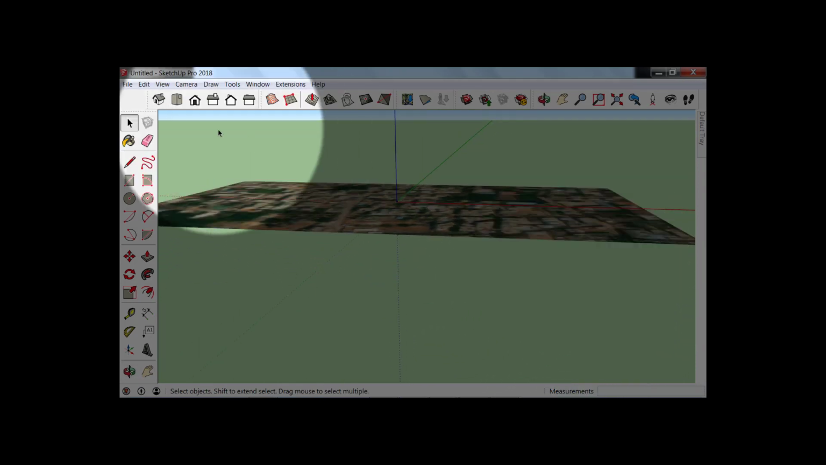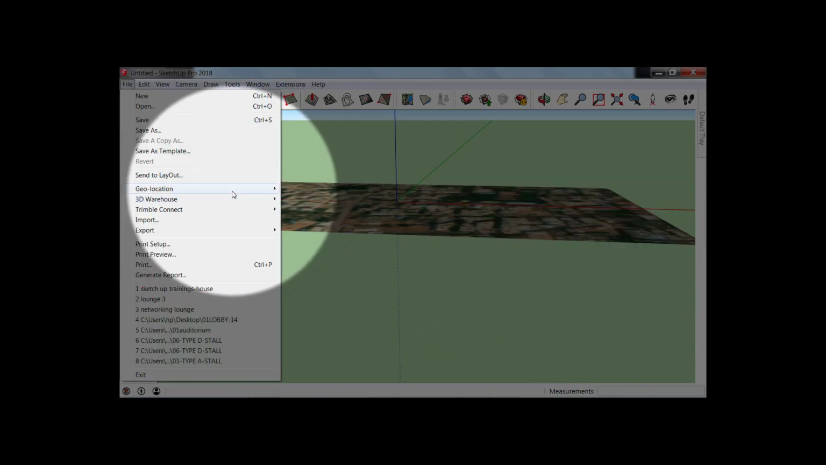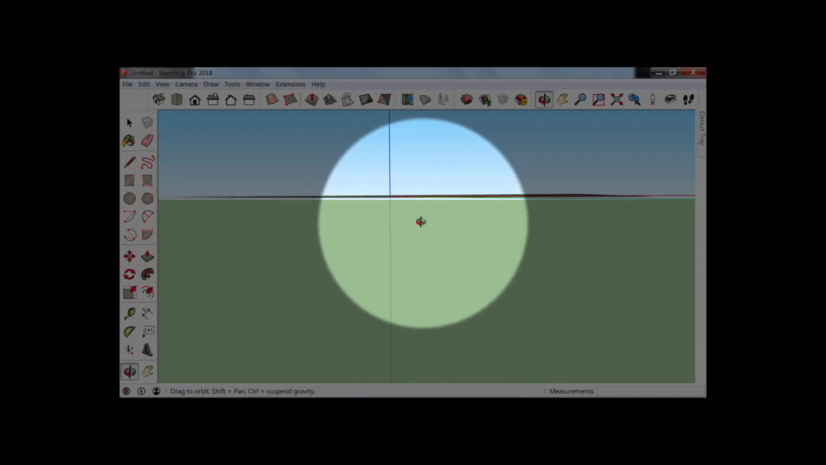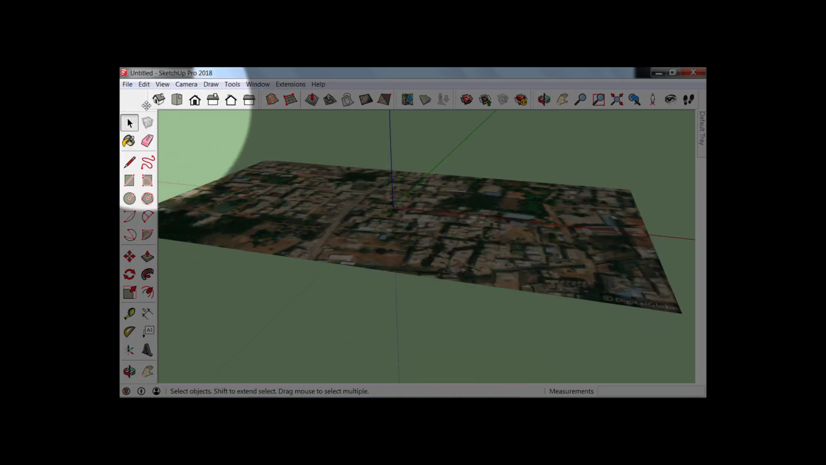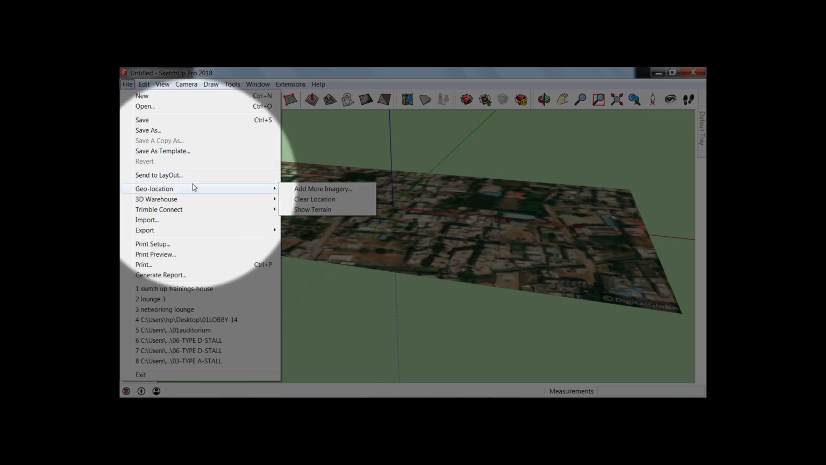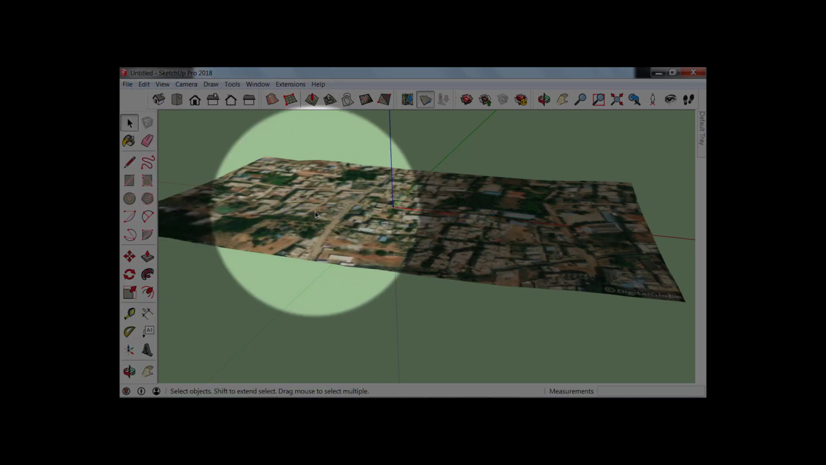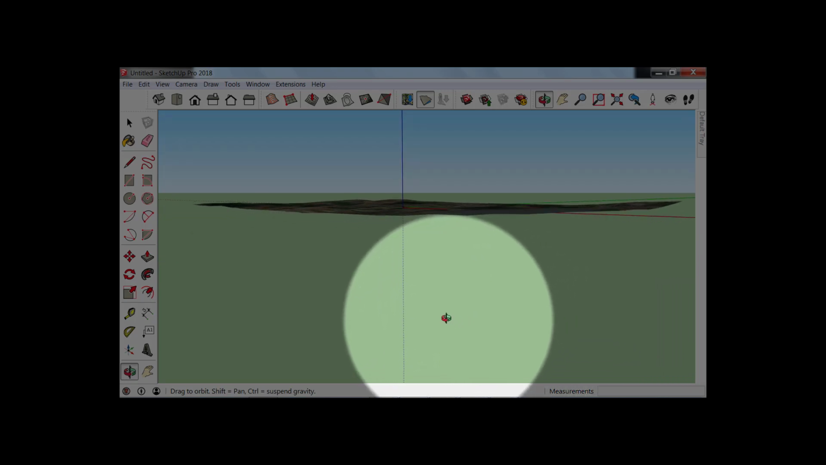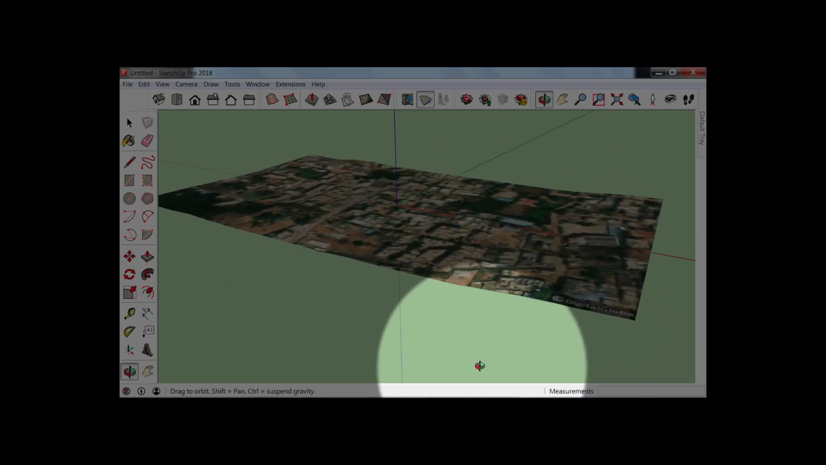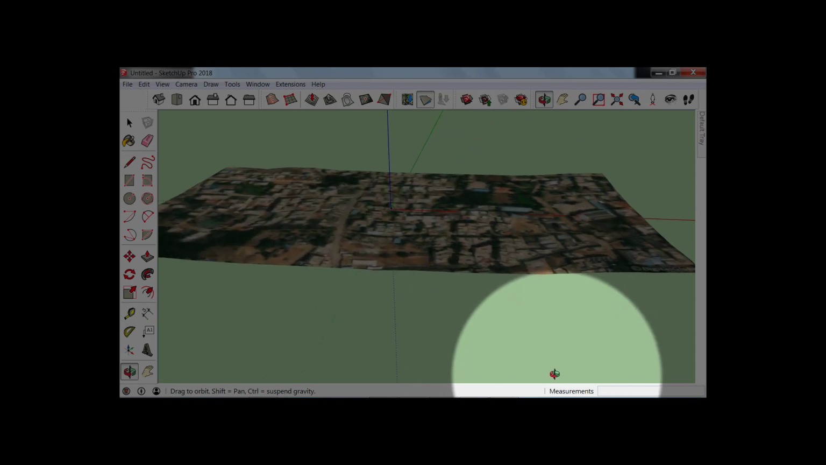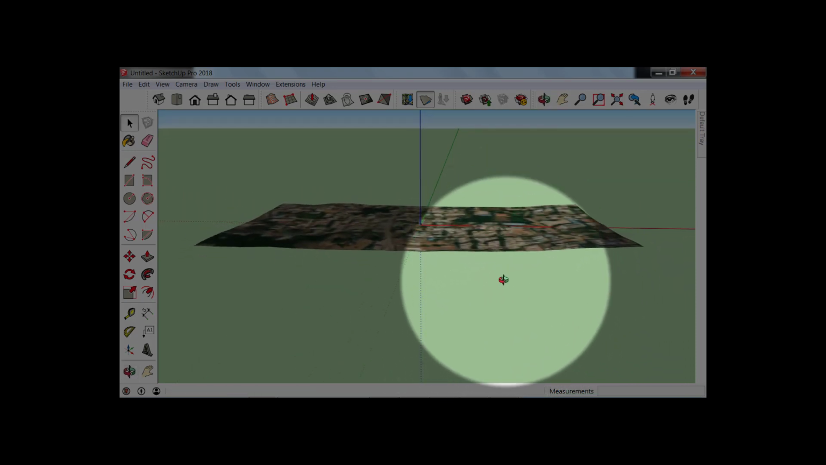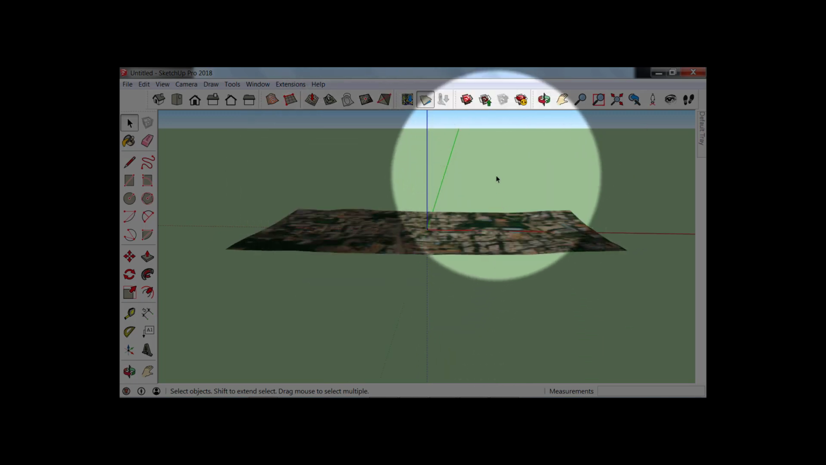Okay, so in order to, this is now flat, correct? So what we can do here is we will have to give the terrain. So go to Geolocation, Show Terrain. Okay, so now you can see how it gives a rough idea of how the terrain is, which side is at a height, which side is low.